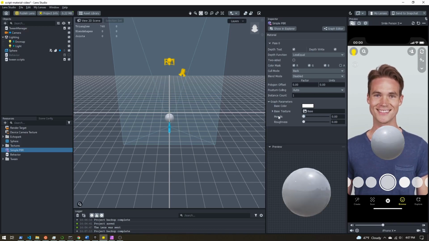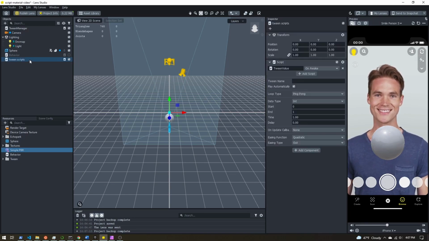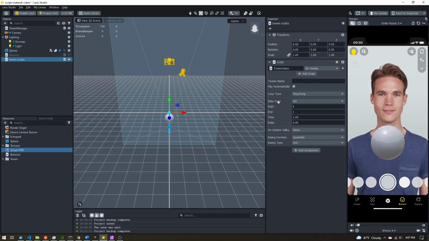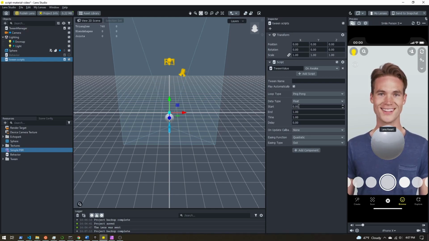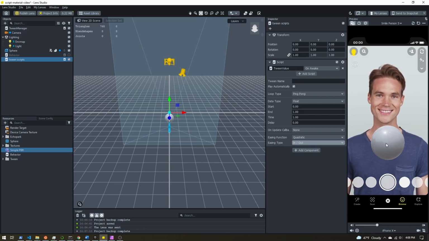So I hover my mouse. I see that the property is metallic. I come back to the tween and I want to change my data type to a float. We want to go from 0 to 1, leave this at 1 second. I'm going to change the easing type to in out because I'm going back and forth just to keep it smooth. And my tween is running, but there's obviously nothing happening here.